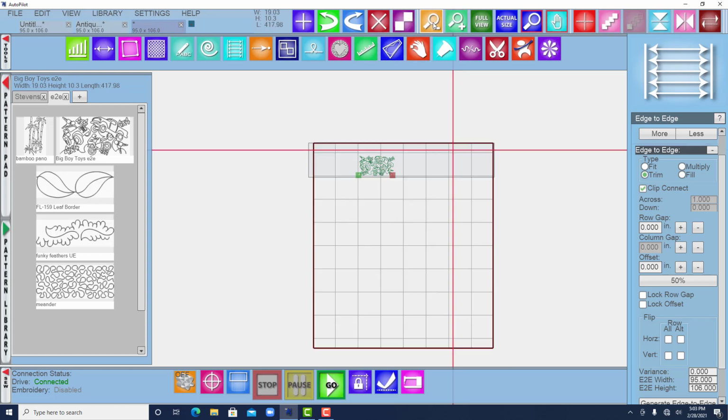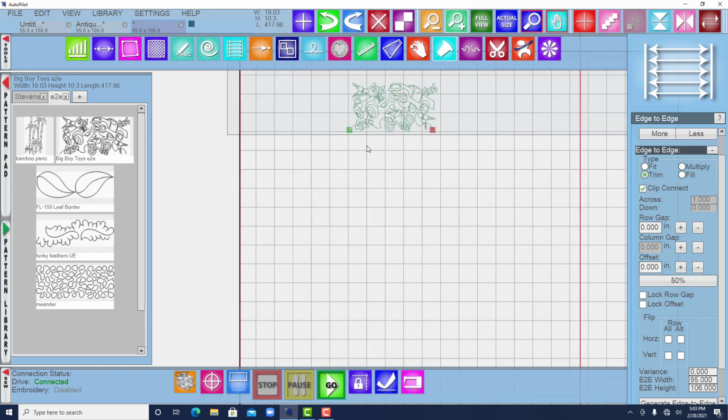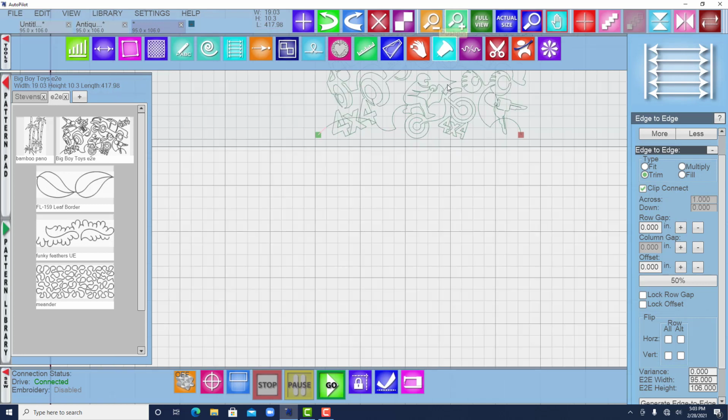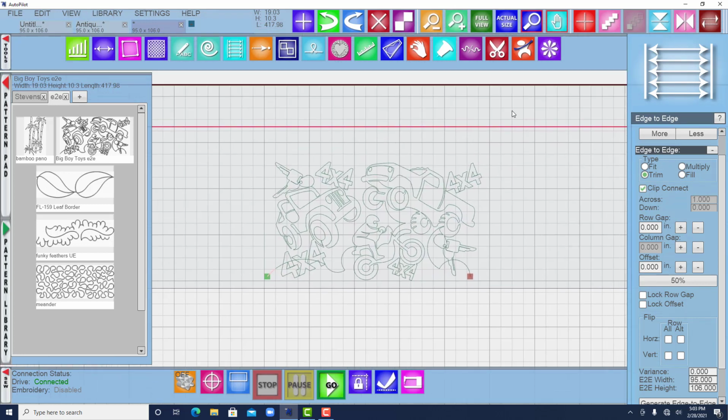Zoom in and zoom out. So that's out as far as I can go. If I zoom in, you can see that I get new grids and I can keep zooming in and ultimately they'll split up into more.